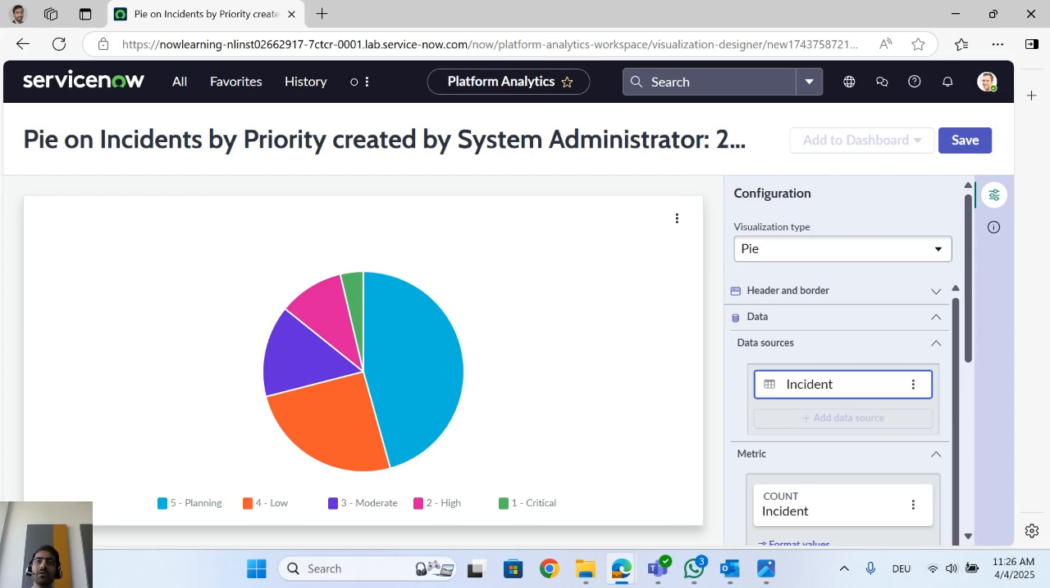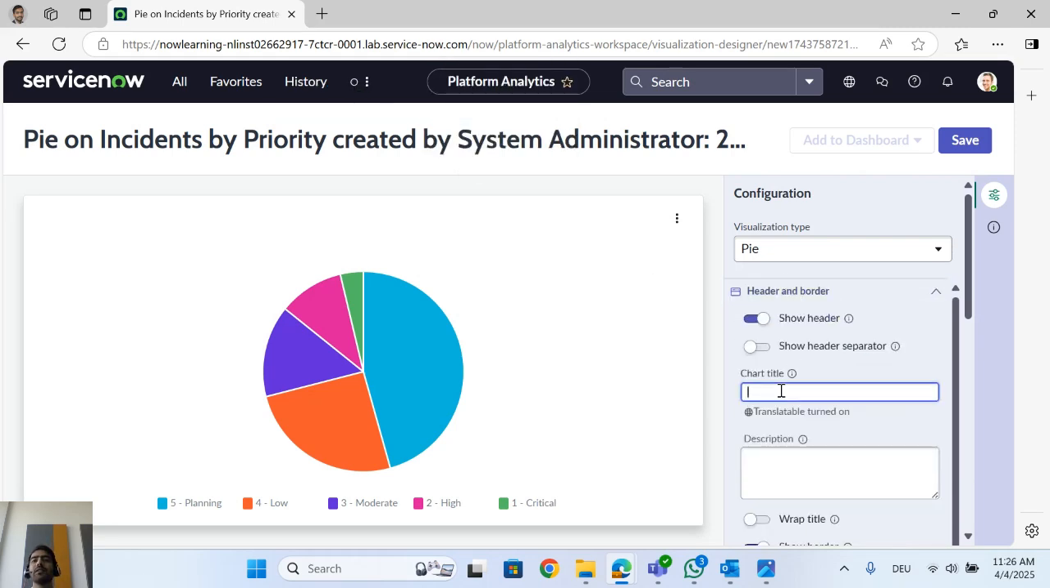You can also add the pie chart to a dashboard itself. You can edit this a little bit over here, header and border, and you can create the title. Let's say this is an incident, so open incidents. So basically I will just say open incident, and I want to put this incident to a dashboard.